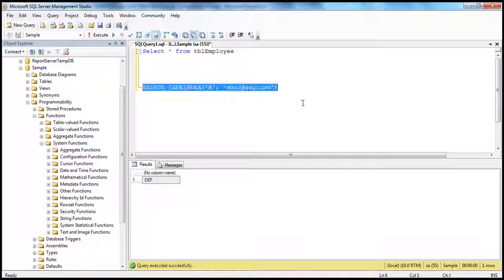So now when we execute this, we should get the index of the @ symbol, which is 5. If you look at this, 1, 2, 3, 4, 5, so the index of the @ symbol is at the 5th location. So we get the index of that letter.